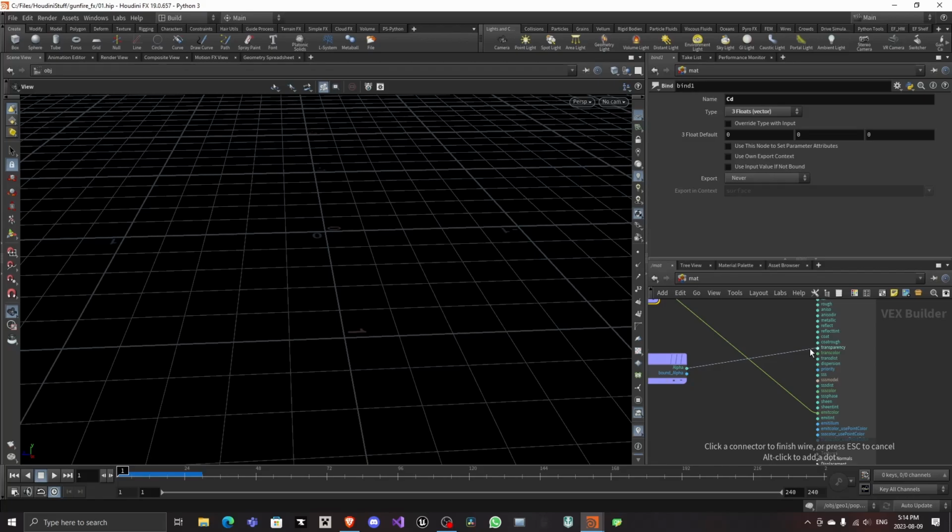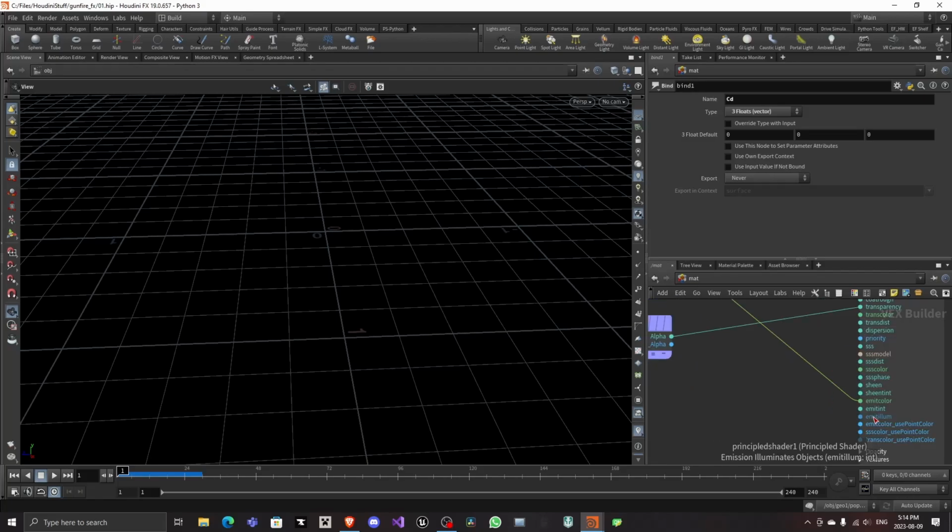And we're also going to use alpha as our emission intensity. But we're first going to multiply it with something, because right now it only goes from 1 to 0. But I want to change that. Let's draw this. Multiply constant. And I'm going to multiply by 10. And put it into emission intensity.